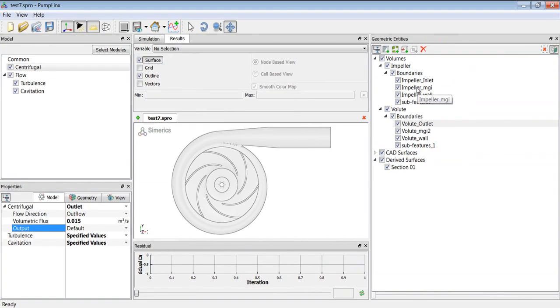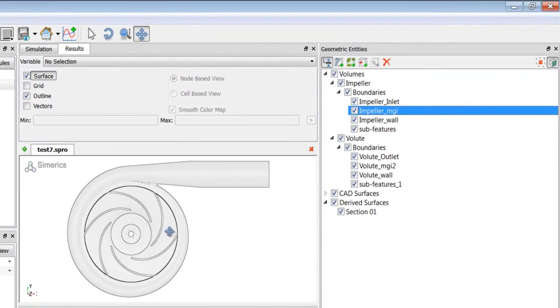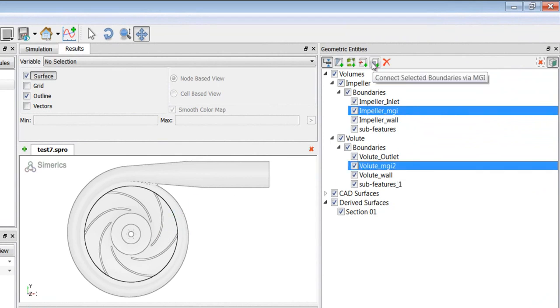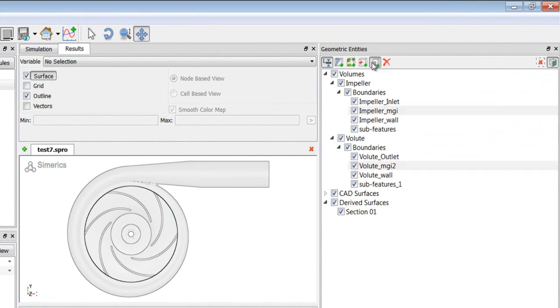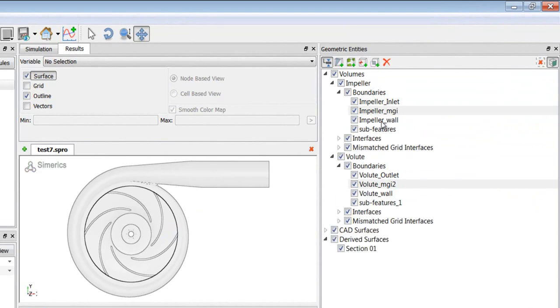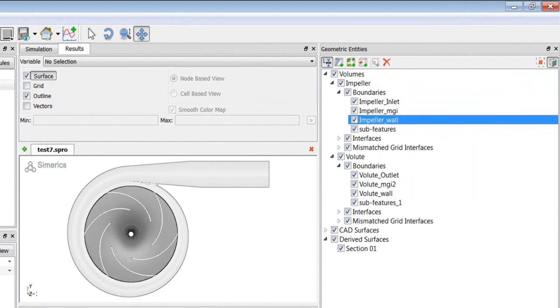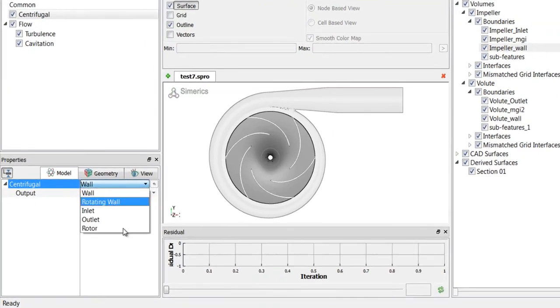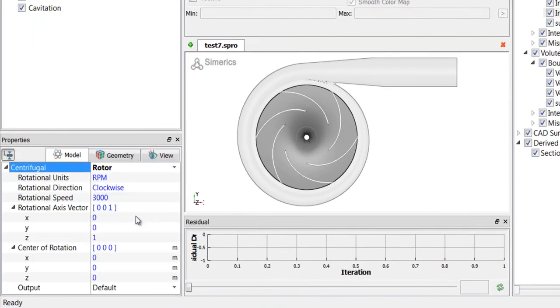And next, we need to connect the two MGIs, the one on the impeller side and the one on the volute side. So we'll connect selector boundaries via MGI, and now they're connected. The last boundary condition will be the impeller wall, and we'll assign this as a rotor boundary condition. You can see the rotor boundary condition is already set up because it's taking all of its information from the centrifugal template. So there's nothing that needs to be done in this boundary condition except just to choose the rotor.